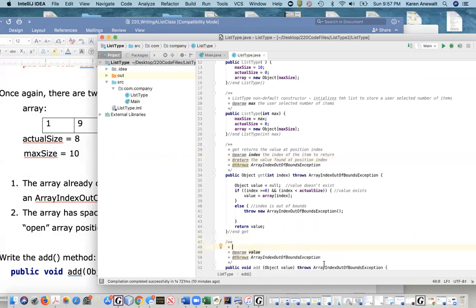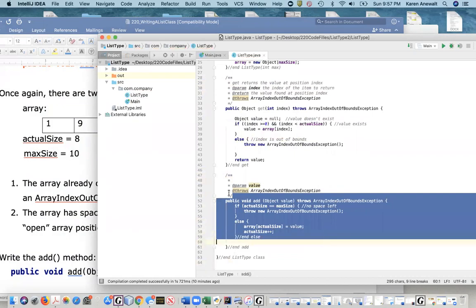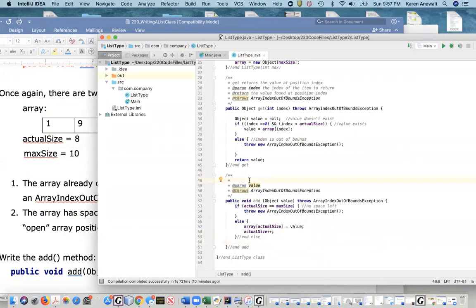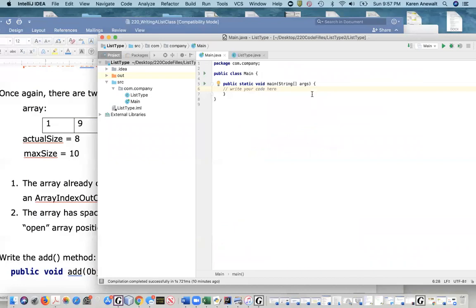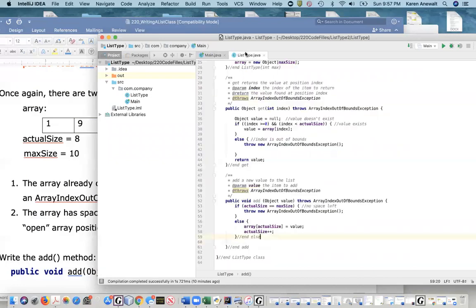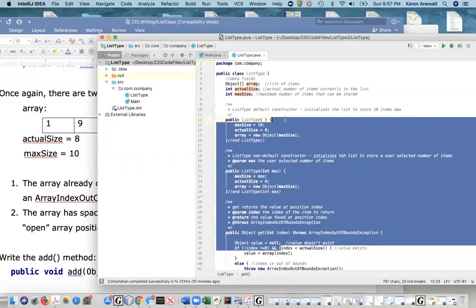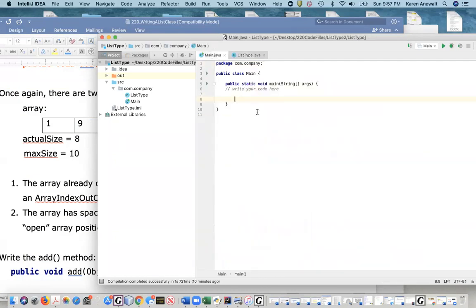And remember that IntelliJ will automatically fill in a lot of those pieces for you if you just wait until after your method's written. So this was the add method, to add a new value to the list. Value is the item to add. And then it throws an ArrayIndexOutOfBoundsException. Super, so let's go into our main program, and we want to be able to test out some of these list type methods that we've created.